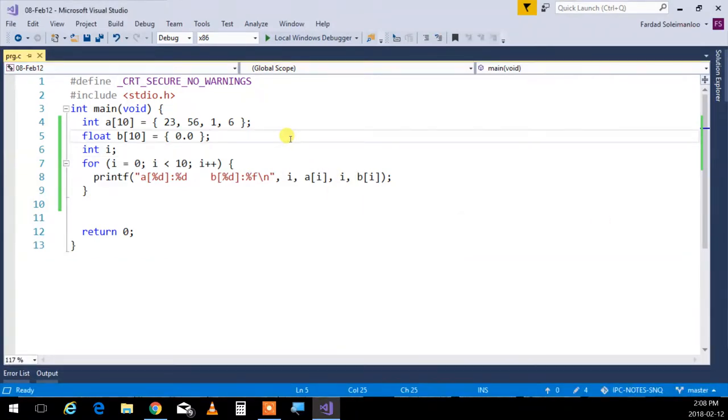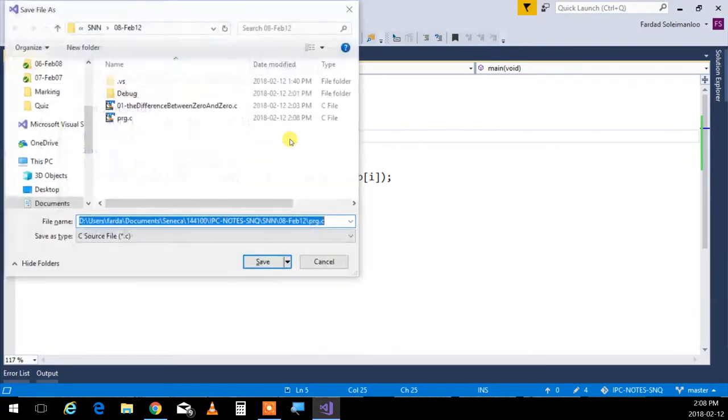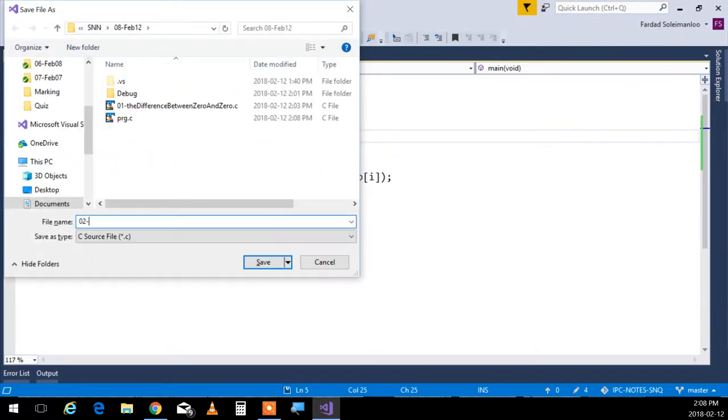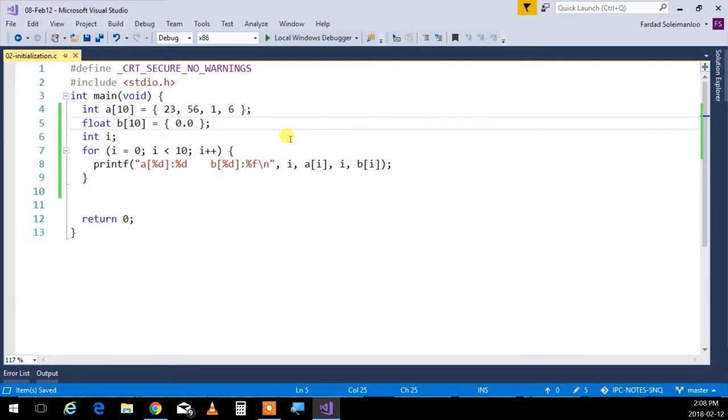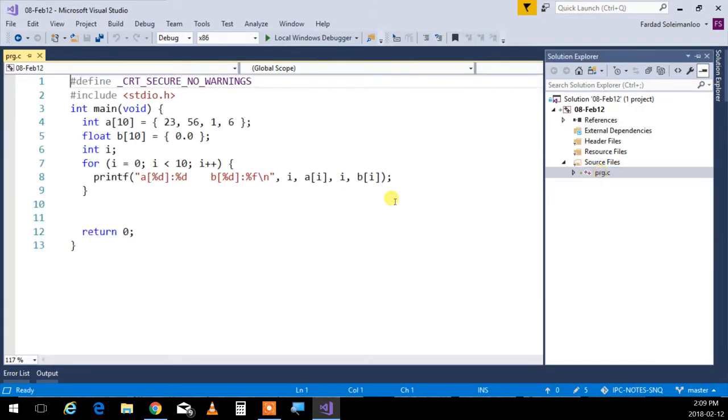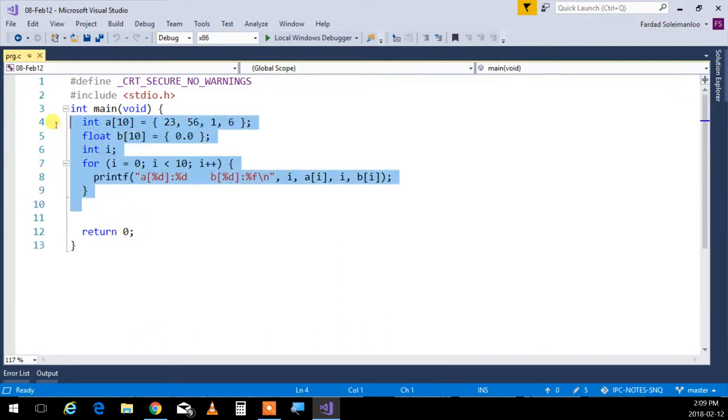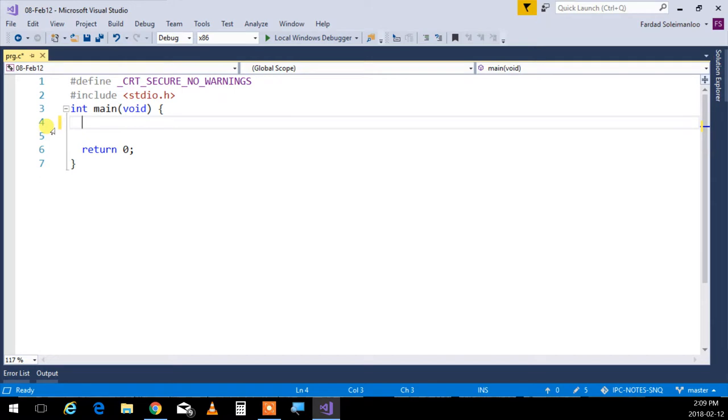Okay, so now we know that. 02 initialization.c. The next thing I want to talk about, and that's the last before we go to the lab, would be this. They said, okay, we can have arrays, right? And characters are suitable to hold ASCII codes. So if I want to hold a name, I can say character name. Then I have to come up with a number that is bigger than any name that I can imagine.